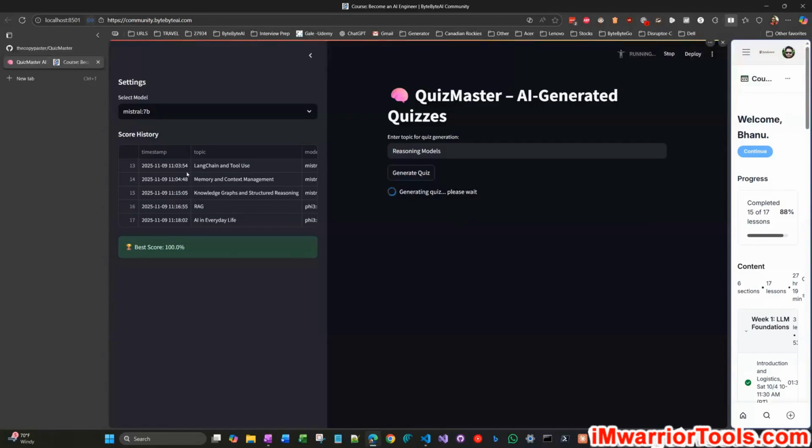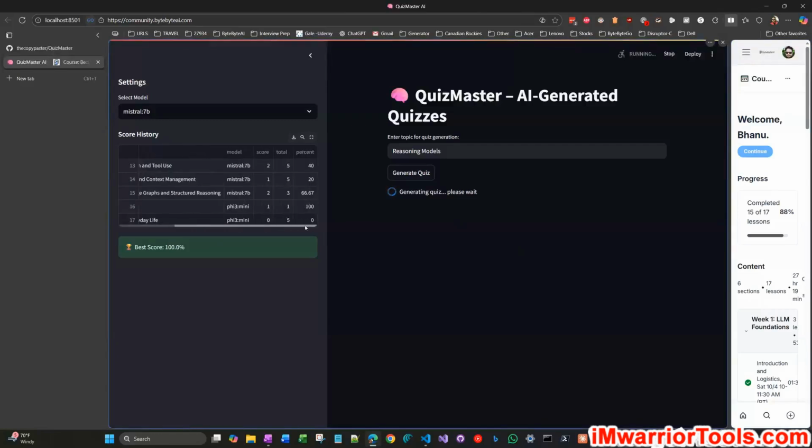While this is generating, I'm going to talk more. So I've also built up a score history where, once the quiz is generated and you go through the multiple choice questions and submit, the answers are stored in a CSV file within the project itself. And the history for each of the quizzes that you have taken is shown in the sidebar. It'll show the model that you have taken the quiz on and how much percentage you have scored in that particular quiz.